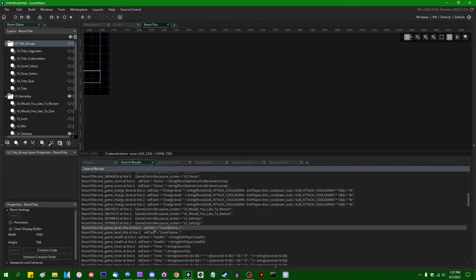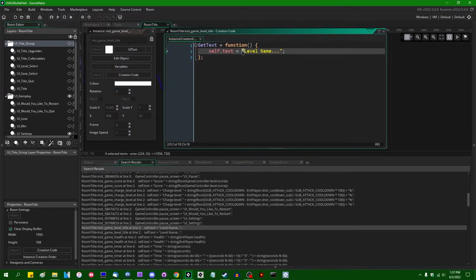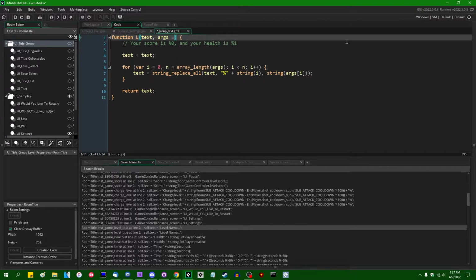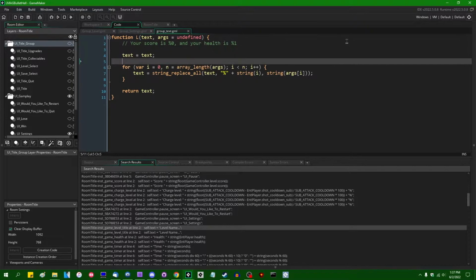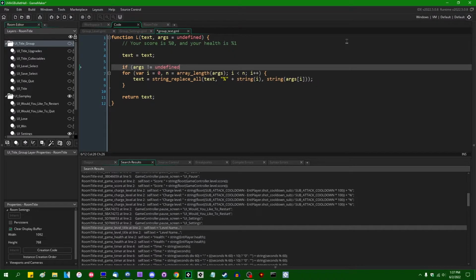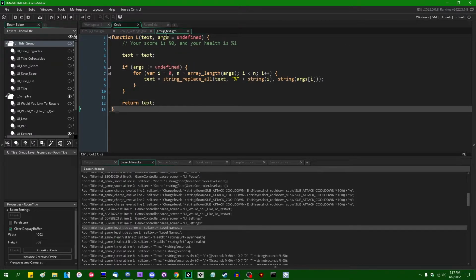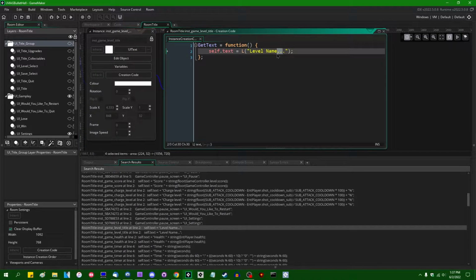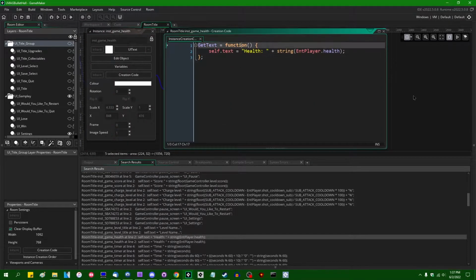Let's see, that is setting a screen. Level name. This one will not have any arguments. Should I make the L function? If your string doesn't have any arguments to be passed into it like this, it may be a little bit redundant to have to pass in an empty array after this, which doesn't do anything anyway, so I'll make that an optional argument. Health, that's an easy one.